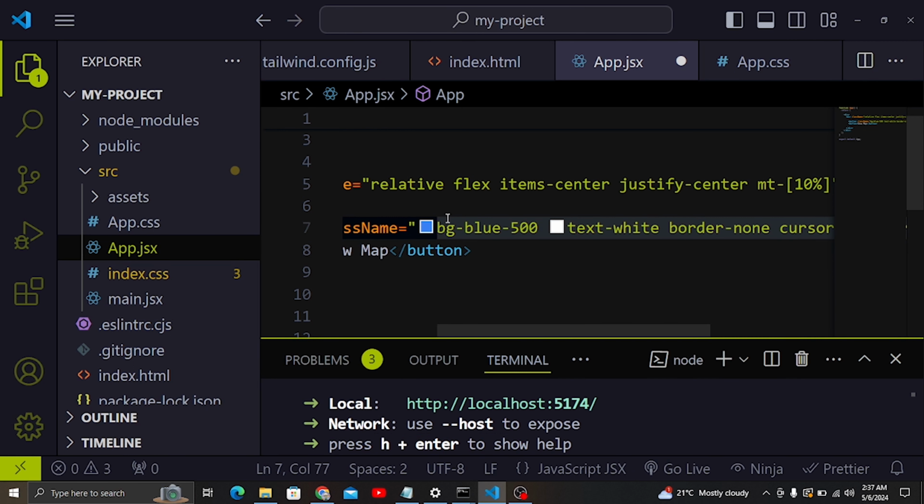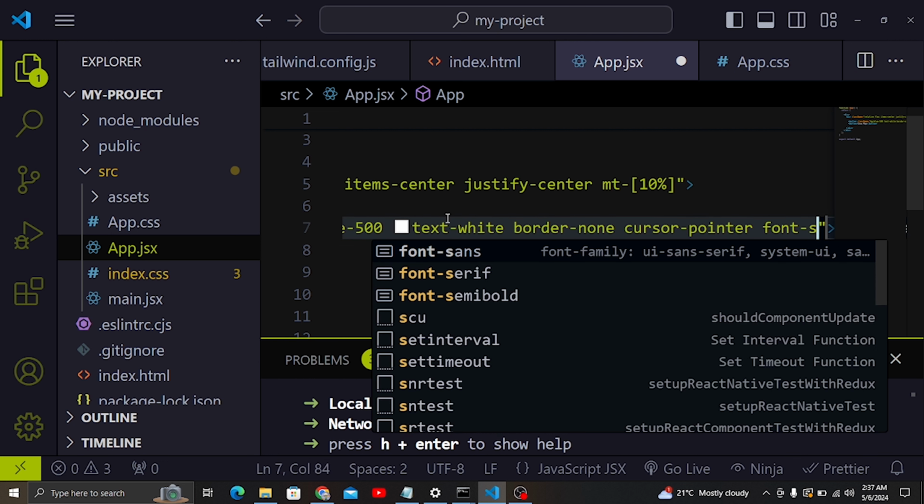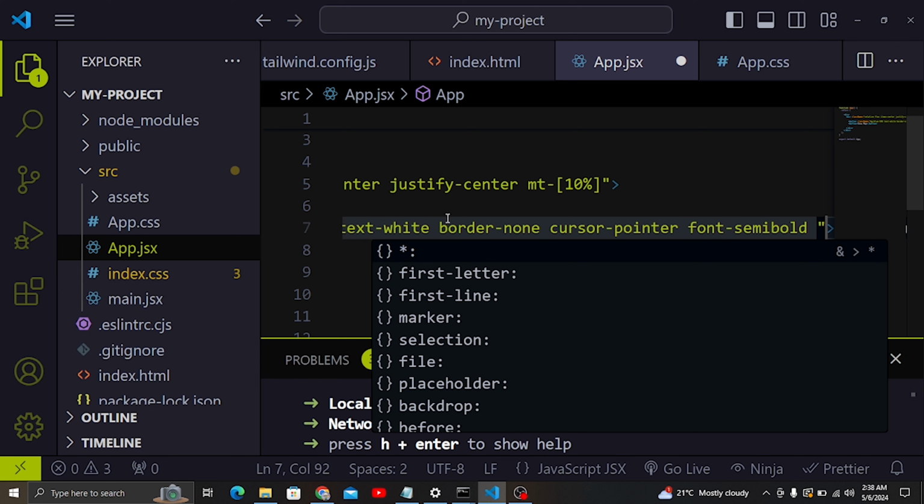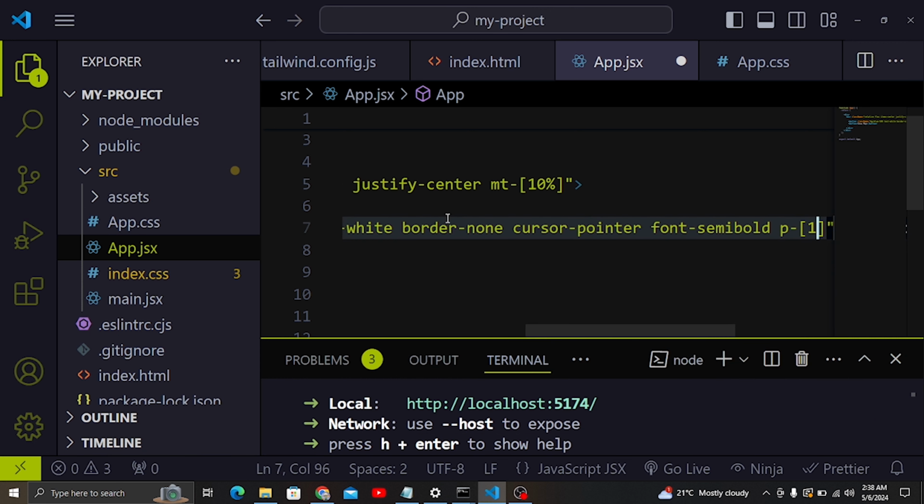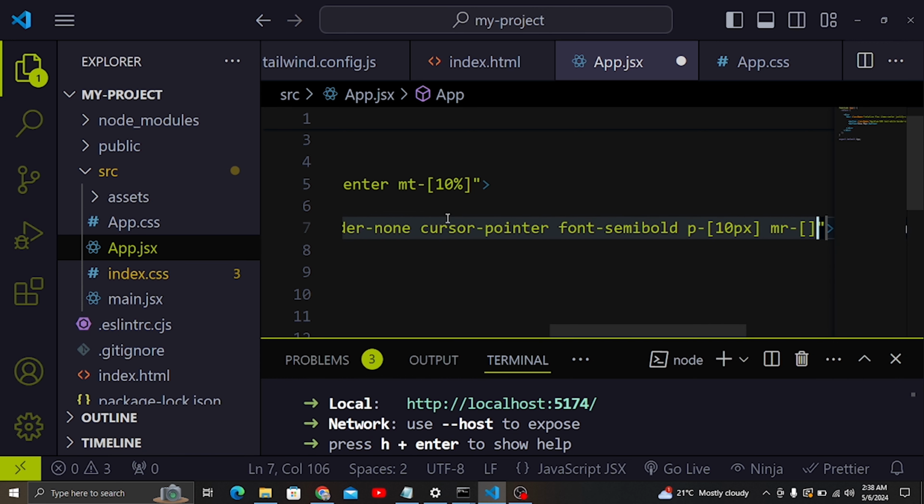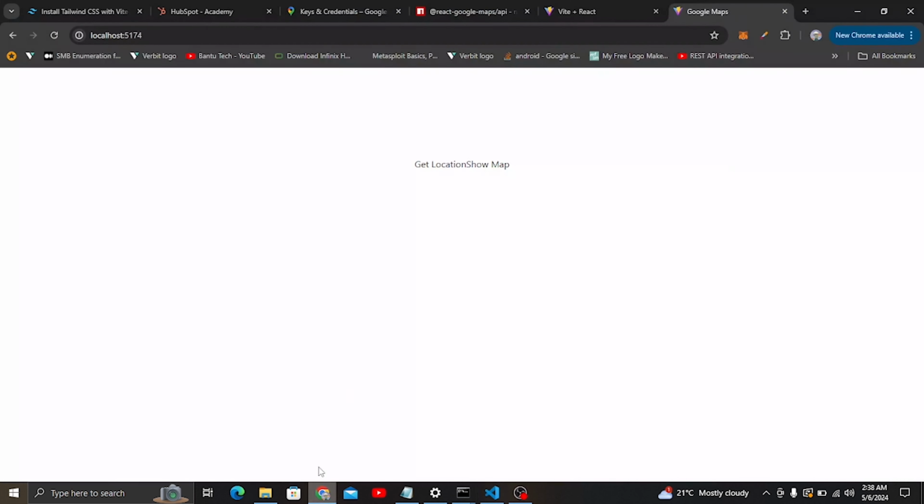So you can see here we have cursor pointer, and also I can give a font of semi bold, you can see it, and then I can give it a padding of 10 pixels here, so 10 pixels. The last thing that I'm going to do is to give it a margin right of 20 pixels, like that. So I want us to see how it looks so that we can see how we are styling it. So you can see it is taking shape.